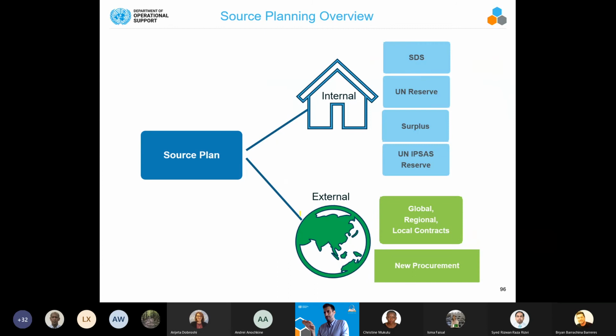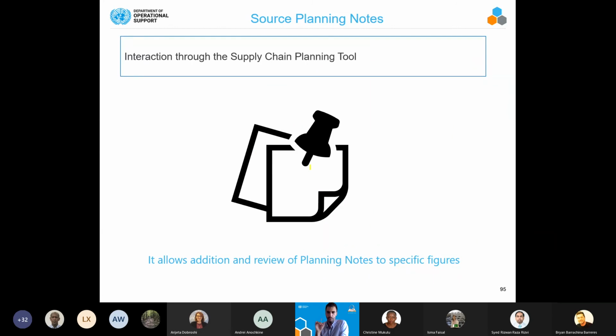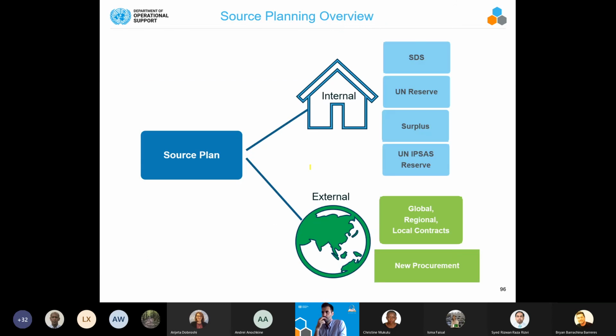So we use the planning node that I also showed before in the system. Now they will put some key figure, they will do right click and it will enter planning node. The source planning options that are available in the system are, of course, internal or external. As internal, you will see in the system that there is strategic deployment stock, human reserve, surplus, and UNIPS as reserve. And as external, of course, we have local, regional, and global contracts or new procurement. Okay, new procurements, of course, they don't show.